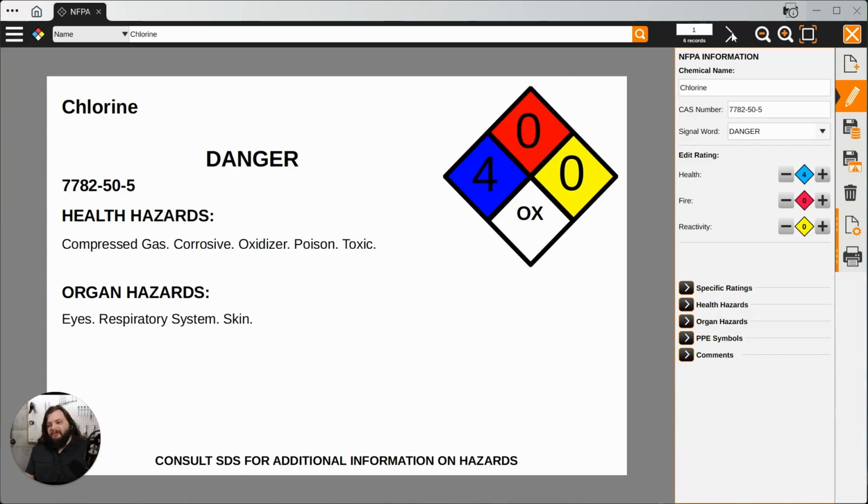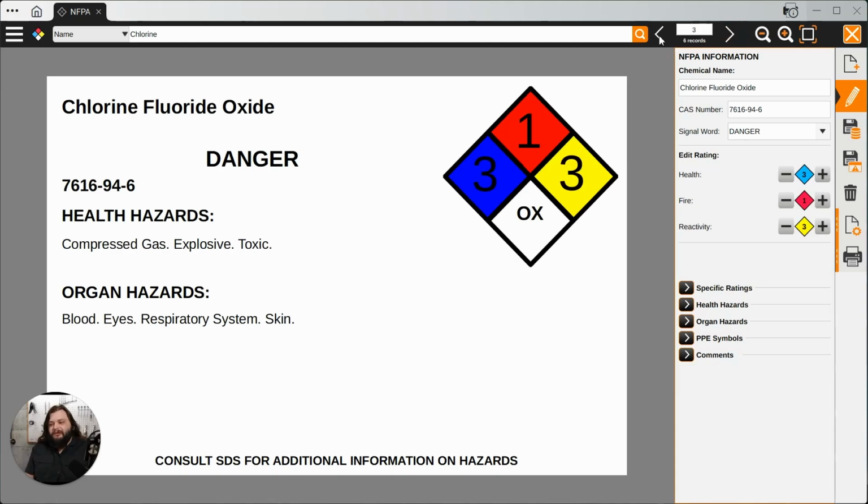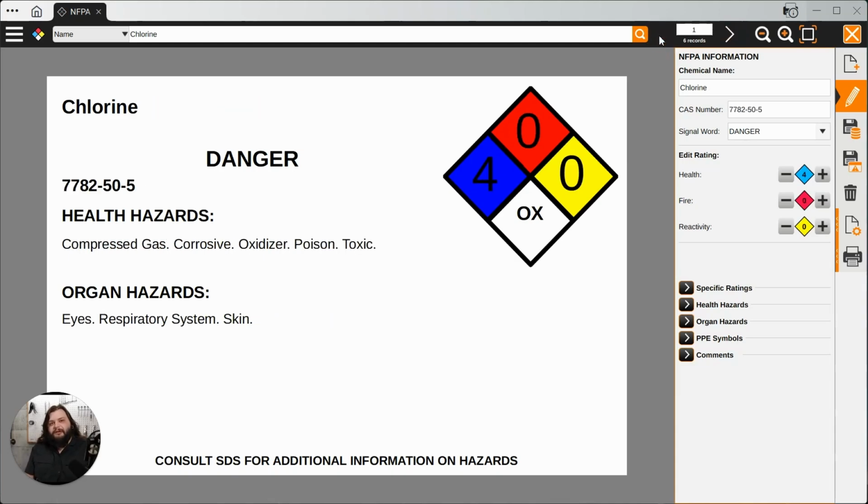You may notice when it comes to this, there are still 6 other options, so depending on what's needed, if it is a different type of chlorine, it does also include those options as well, so just make sure you do have the correct one selected. With our edit menu already open, this is where we can make change to the chemical name if that is something needed. We can also add a CAS number or make changes to it if that is going to be necessary, as well as change the signal word by clicking on the drop down.